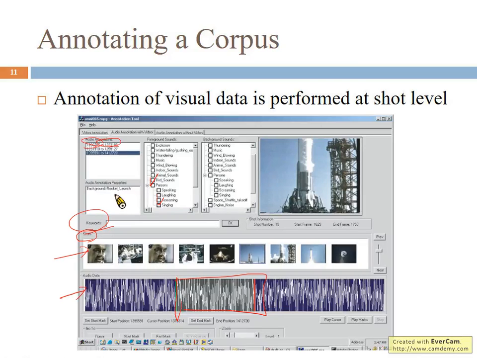Therefore, this annotation tool plays a fundamental role to facilitate such study, because before we start to do concept modeling or define concepts, we have to define the ground truth, the training data, such that we can adopt machine learning technology to do automatic detection.